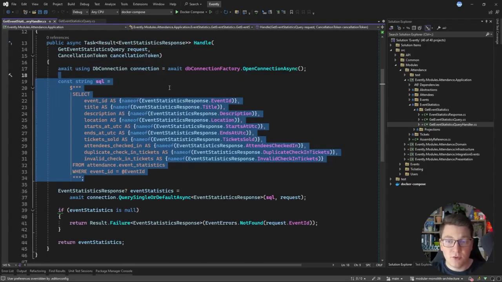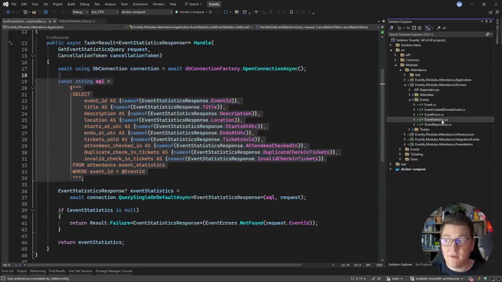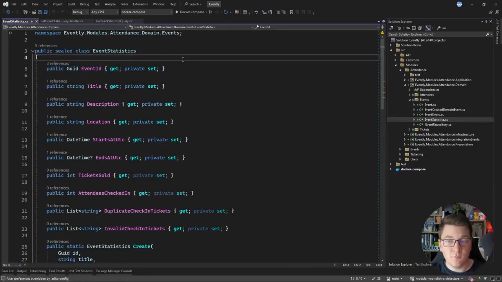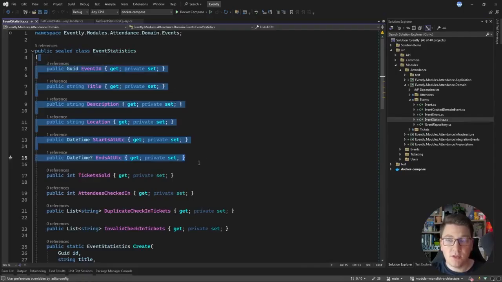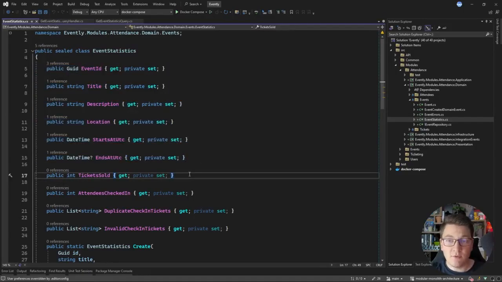Now, what's interesting is that this is a materialized view. And we talked about this use case in the materialized views lesson in the core course, but let me give you a brief overview. Inside of our domain, I have an event statistics class that contains some useful information about an event. These properties here come from the event table, and then we have a few integer values for how many tickets were sold for a particular event, how many attendees have checked in, and a list containing the duplicate check-in tickets and another list for the invalid check-in tickets. So this represents a materialized view that we are currently storing inside of the Postgres database, and I want to update this entire workflow to use MongoDB.